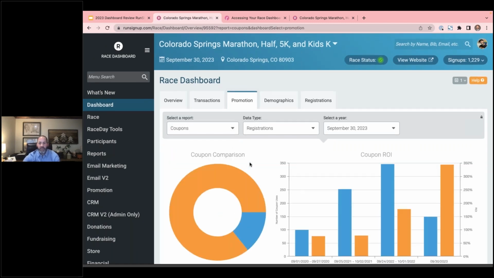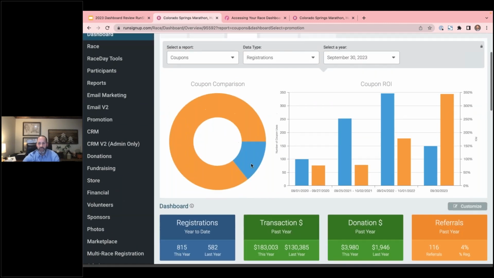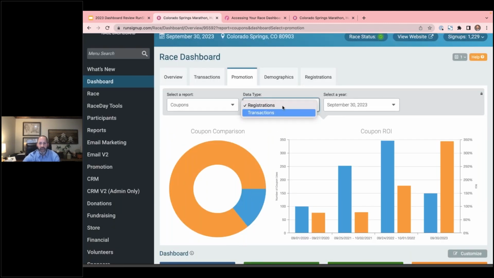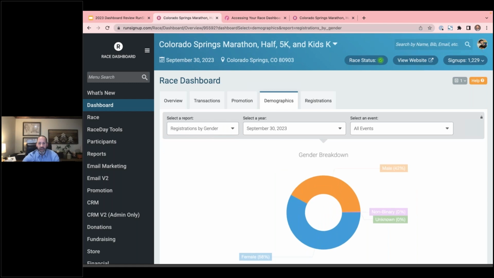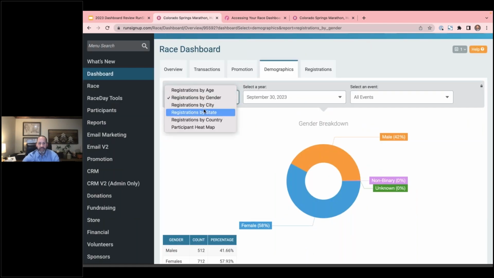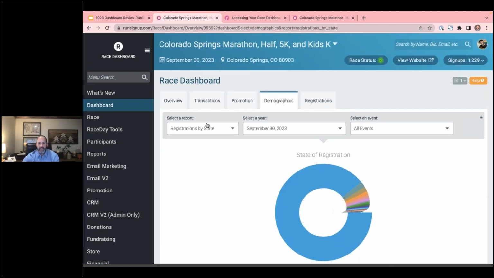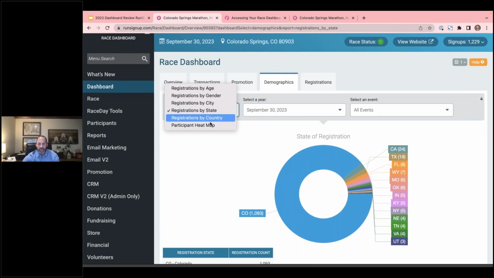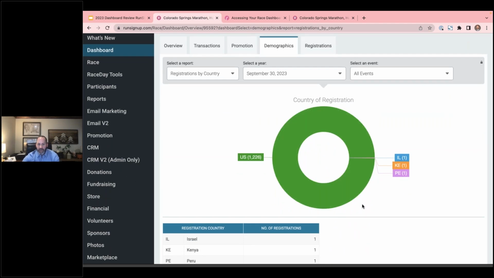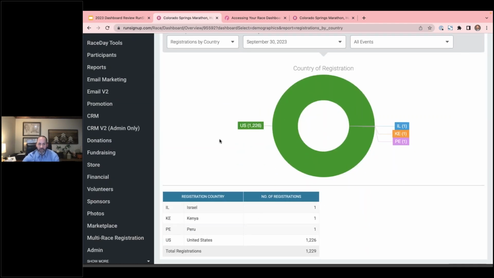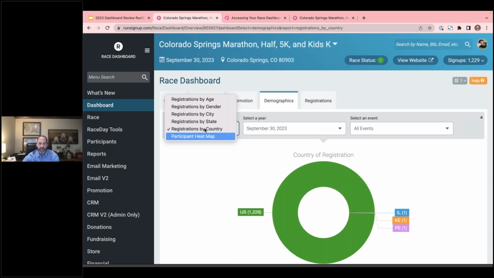Coupons, going to show me the ROI and the usage of those coupons. And I can toggle back and forth between transactions and registrations. Getting into the demographics, it defaults to the age, but I can look at gender. I can look at the state. So that can give you quick views of where everybody's coming from, as well as country. Not so many right now, but we've got Israel, Kenya, and Peru representing. So shout out to them.